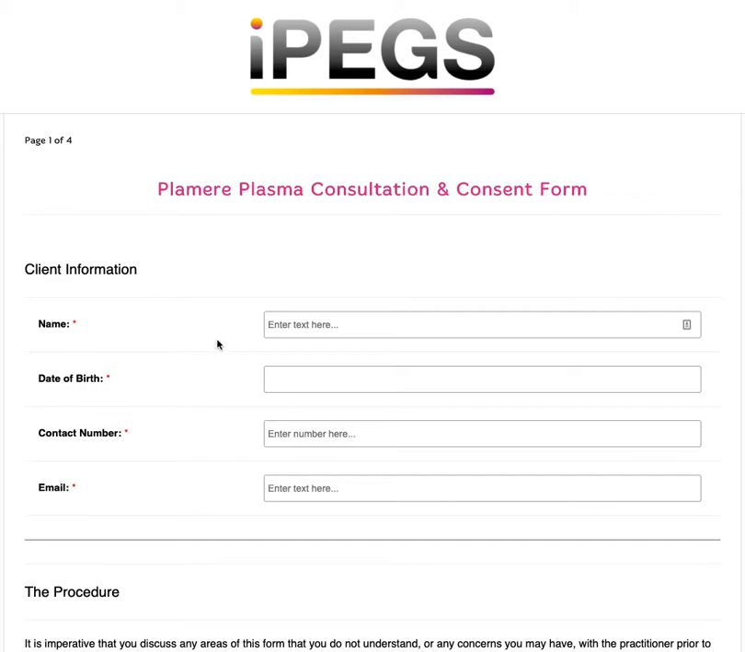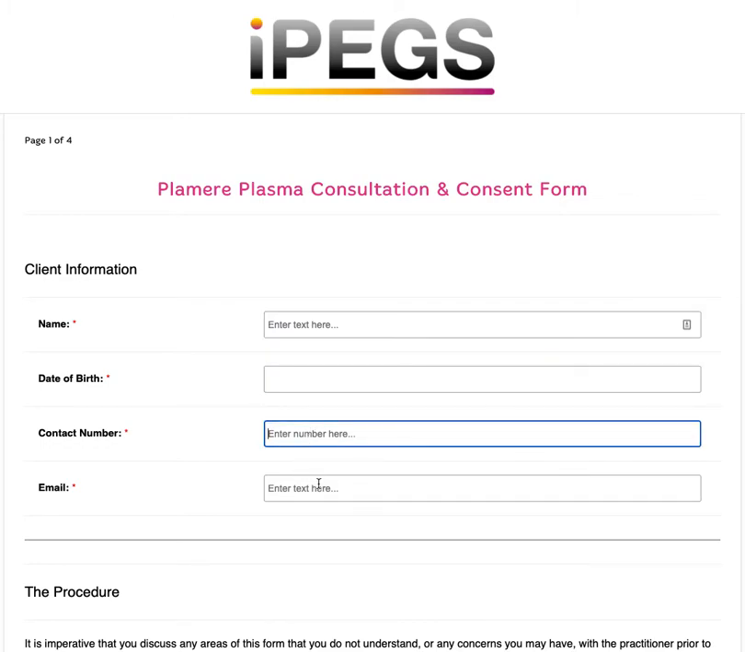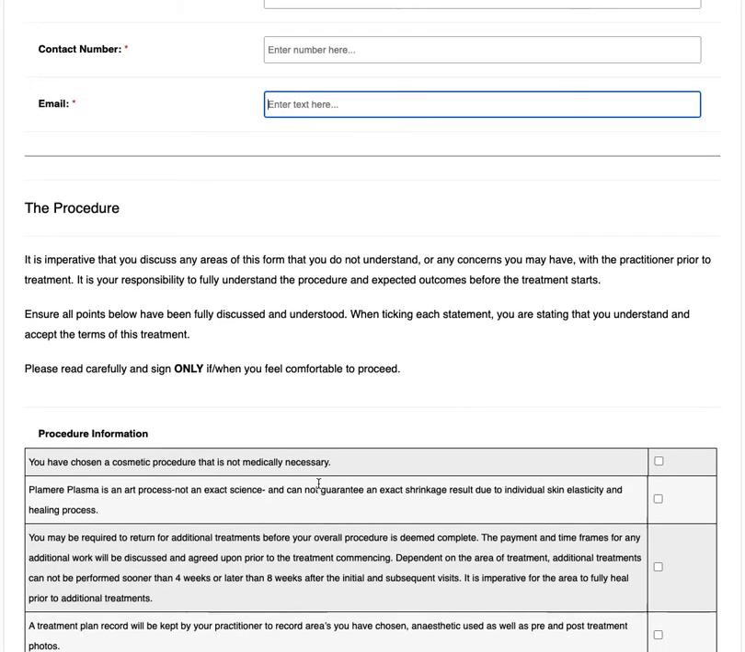So when a client first opens up this form, they will be able to enter their name, date of birth, contact number, and email so that they can receive a copy of the completed form to their email as well. Once they have done this, there is a procedure information section for them to read through and confirm. Each statement can be ticked to show their understanding.